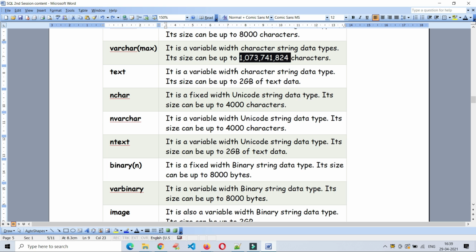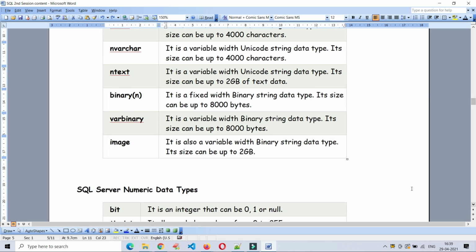TEXT is a variable width character string data type, 2 GB of data. If you want to store a resume, some bio data, or some profile, we have to declare that specific column with this data type, because it holds up to 2 GB of text data. Then there are the Unicode character string types, NTEXT, and binary types for binary string data.